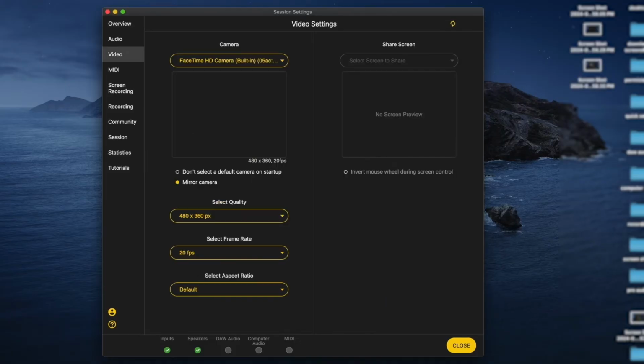Moving over to the Video Settings tab, you can change the quality, frame rate, and aspect ratio of your video. If you notice your computer slowing down, try to decrease the quality and frame rate of your video feeds. Another tip is to limit the number of high-quality audio streams you're sharing.